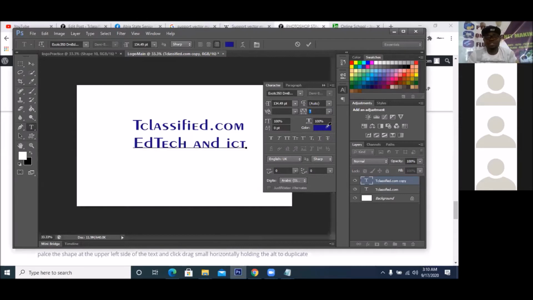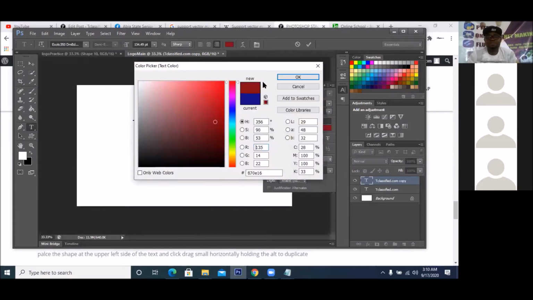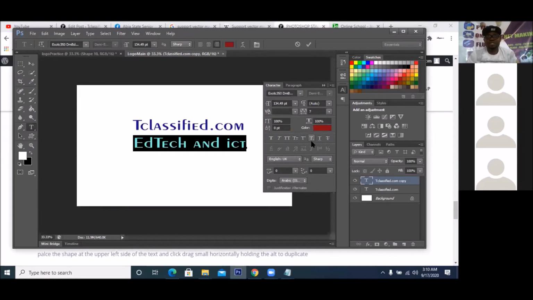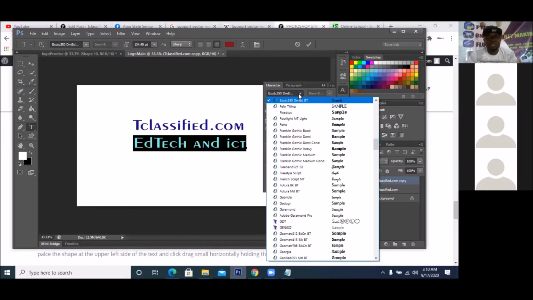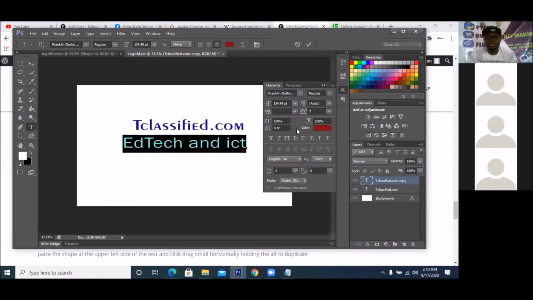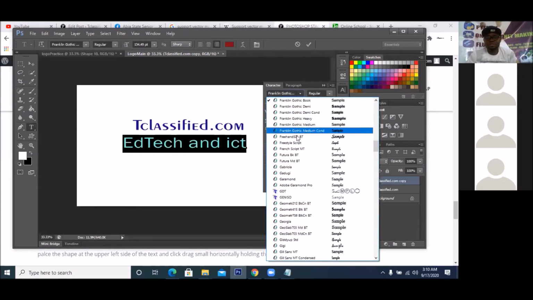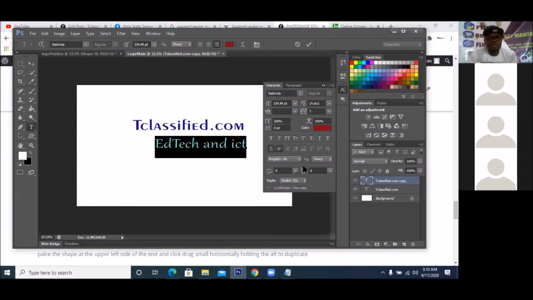First of all, I'm gonna put it as red color. Is the tag. And after choosing red, what else am I gonna do? I'm gonna change the font. Let me try out this Gothic. No, I don't like it. So try out the font. See the one you like. Gabriella. Okay, I love this. So I'm gonna leave it at this. So I'm gonna click the good to affect it.